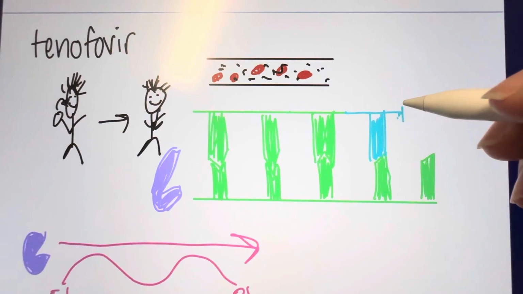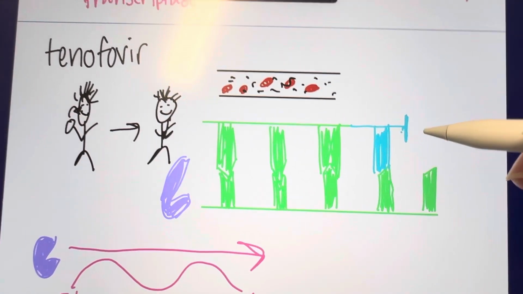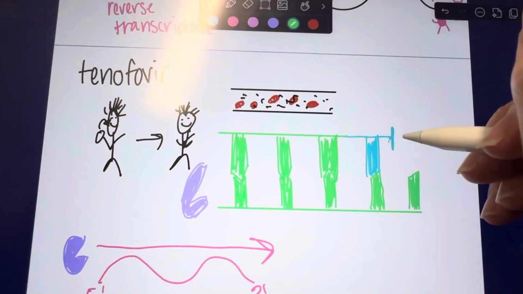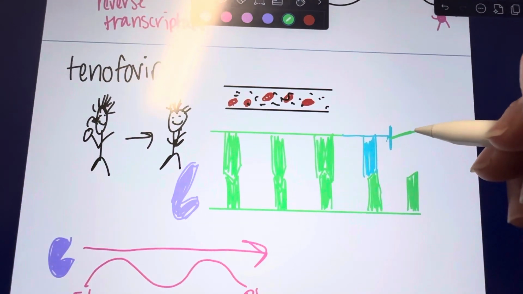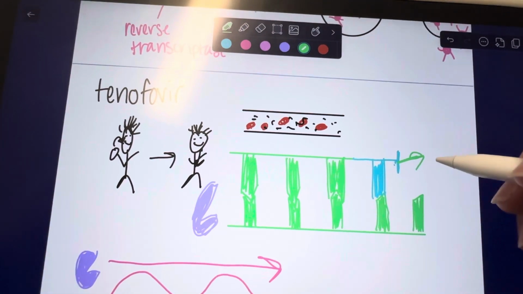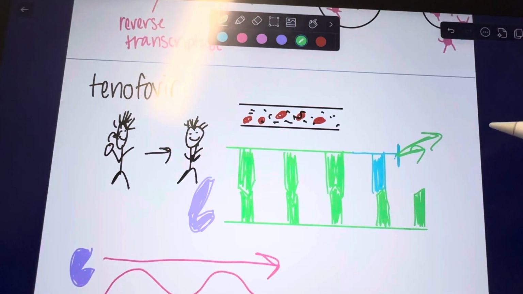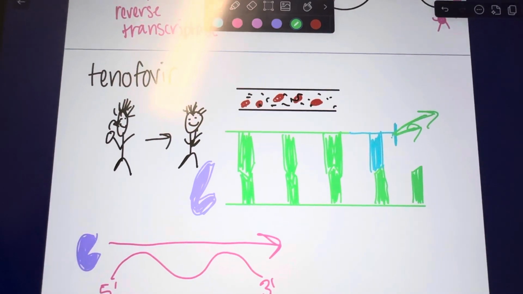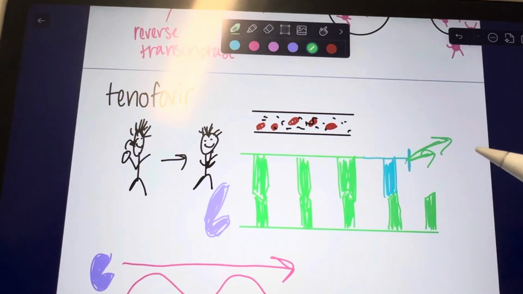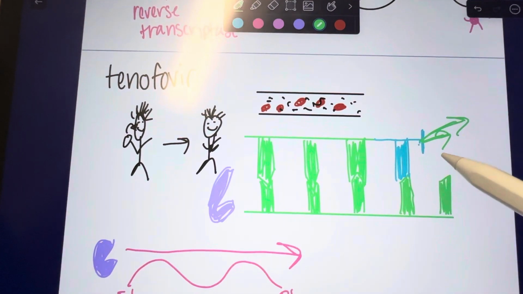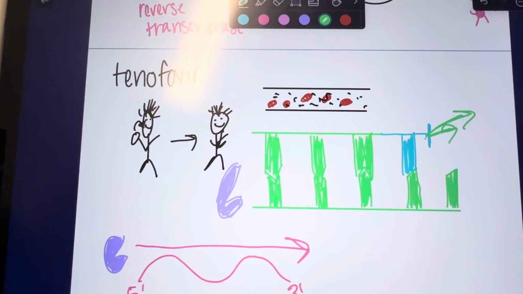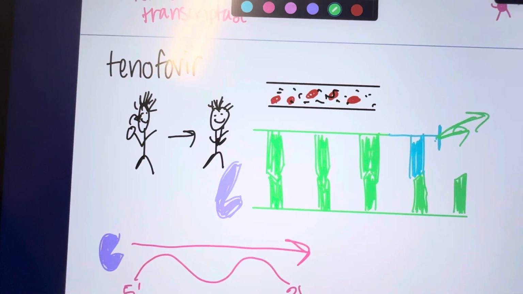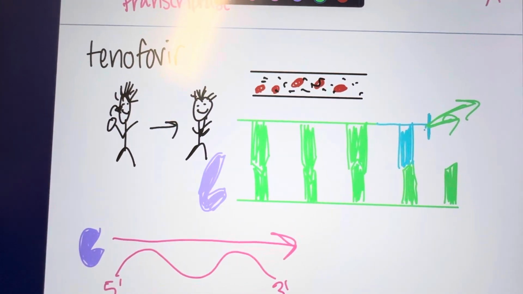but at the end of this is like a stop. So if you have another DNA nucleoside trying to connect, it'll just keep bouncing off. You can't connect, it'll keep bouncing off. It doesn't have the right shape to hold anything or fit anything after this tenofovir comes in. So this is what completely stops the transcribing into DNA.